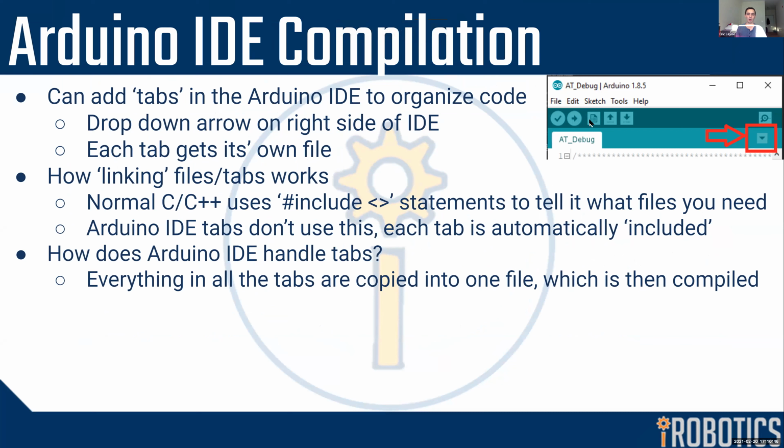So upon recommendation from Kurt, and because Arduino IDE is a bit finicky and weird, if you want to still use it, you can organize your code to have different tabs. Normally you have all one file, which has everything in it, but you can use this drop-down arrow on the right to add a tab which has more code in it.